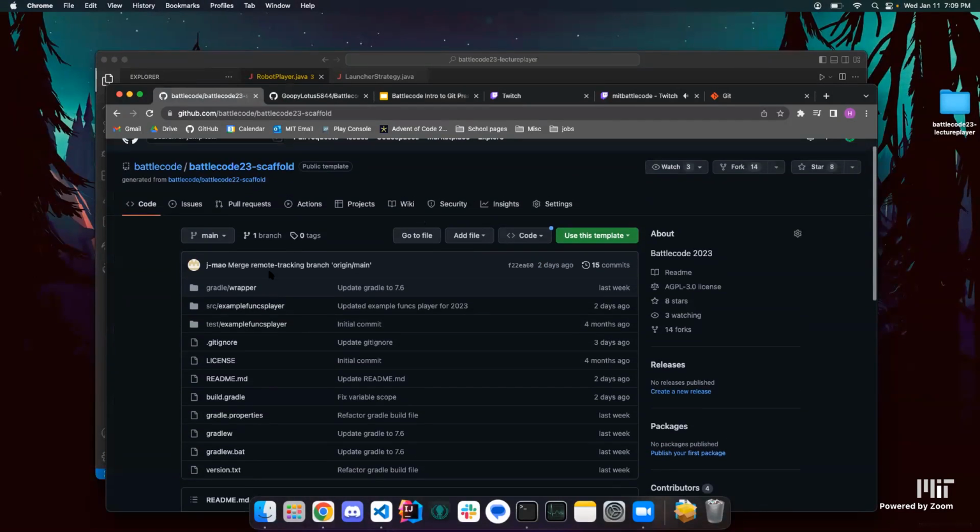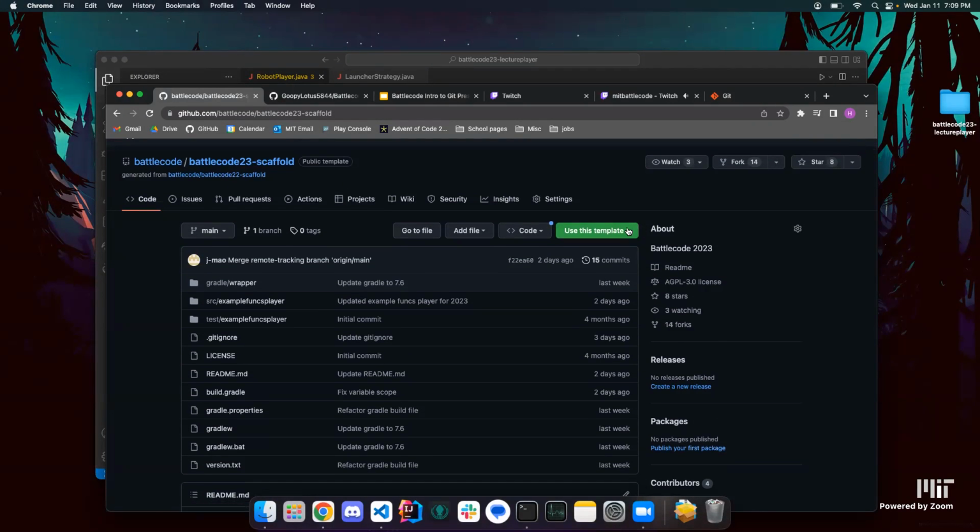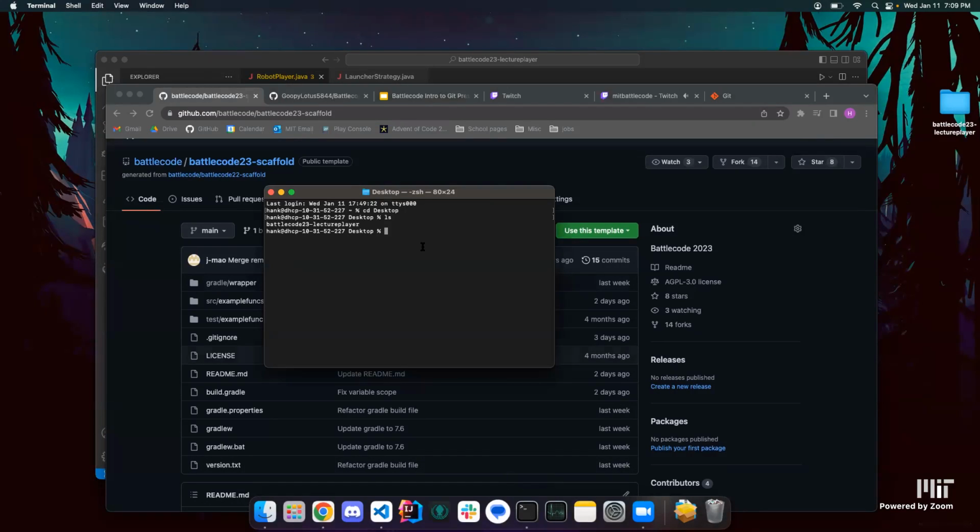Okay, so this is the scaffold. If you want to use this, one way you can do it is to click use this template and create new repository. But I'm going to demo doing it using Git Clone. So you're going to go to your command line and type in Git Clone.